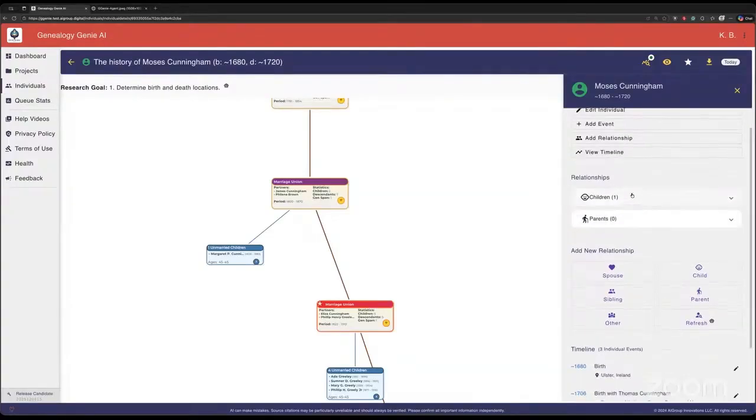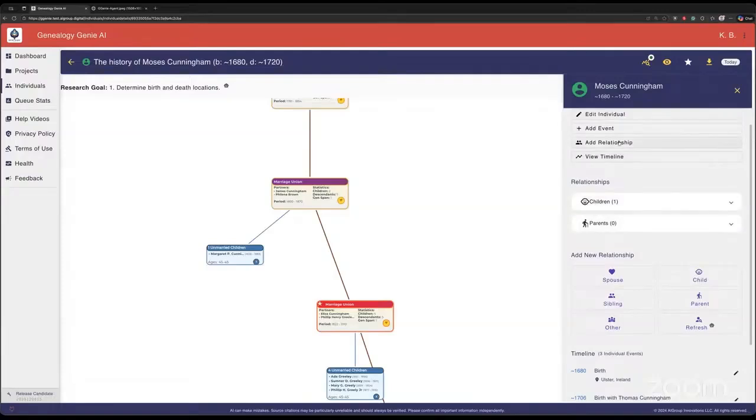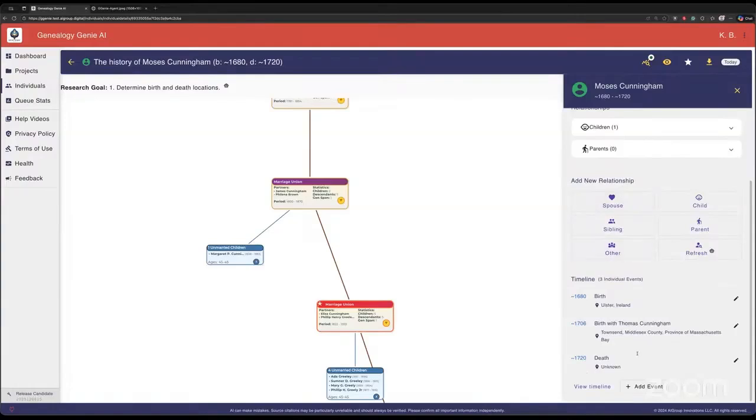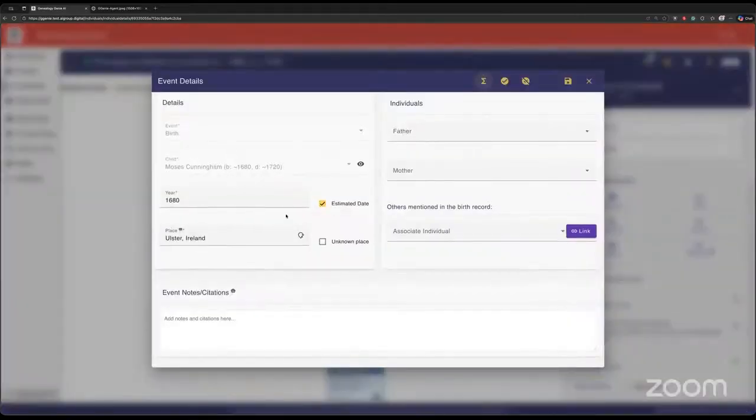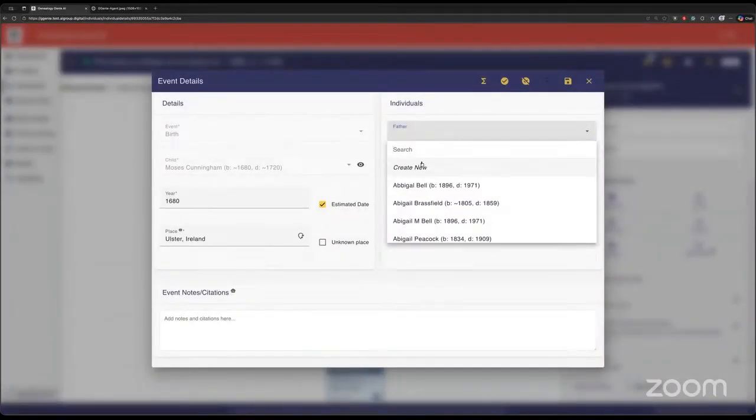All right, so in this case, it's Moses Cunningham. Like I said, I can add relationships. I can switch to his timeline here. Again, we're already there, but there's multiple places you could do it, so you don't necessarily have to scroll up and down all the time. I can edit events straight from here, so I can edit Moses's birth straight from here. I could add in his parents here if I knew who they were, that kind of thing.